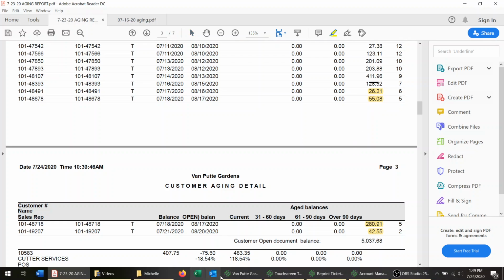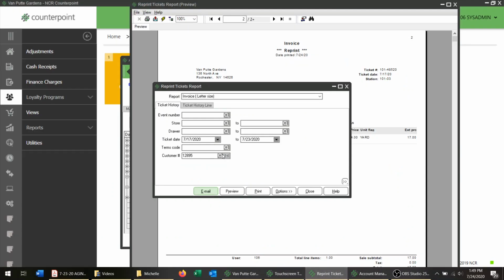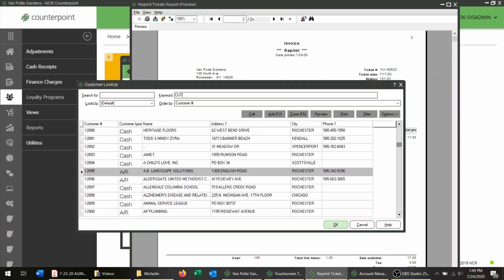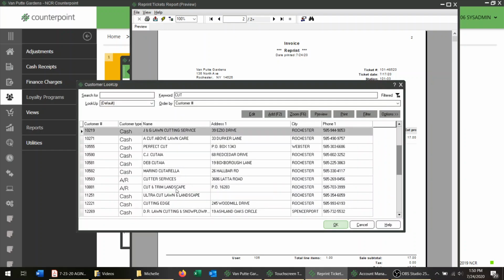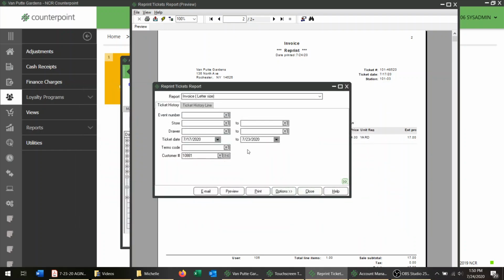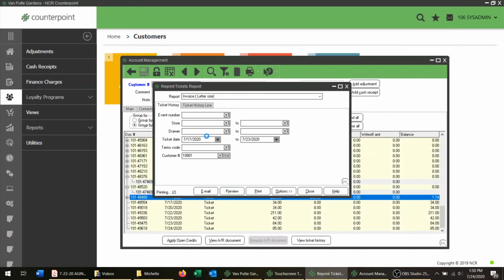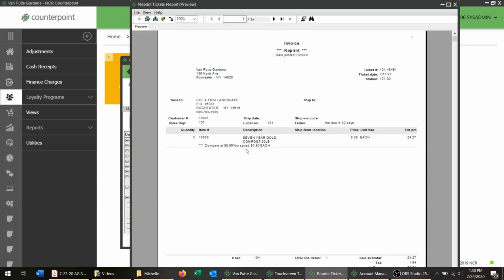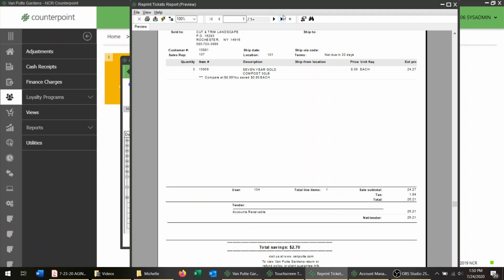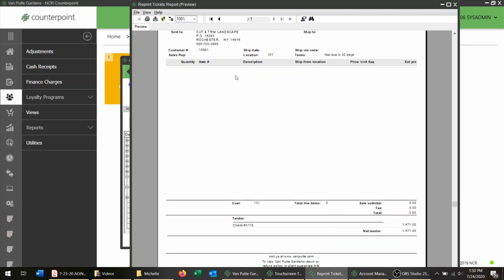So now I want to go ahead and print these invoices. I'm going to reprint ticket. I'm going to pick Cut and Trim. And then I'm going to hit preview. And ideally, it should only be 4 invoices. Let's see what we got. We've got 7, but it includes everything. I haven't selected everything. So here's the check. Here's the last payment that they made for that last batch. So I don't need to print that one.